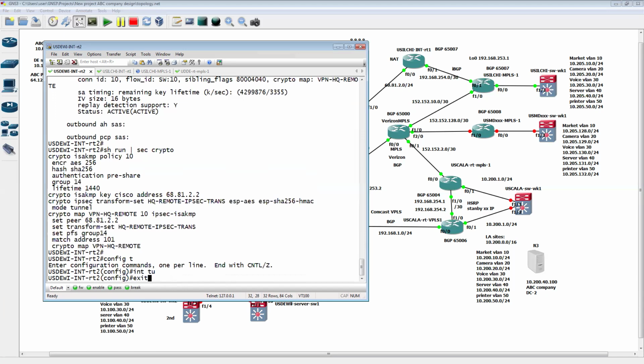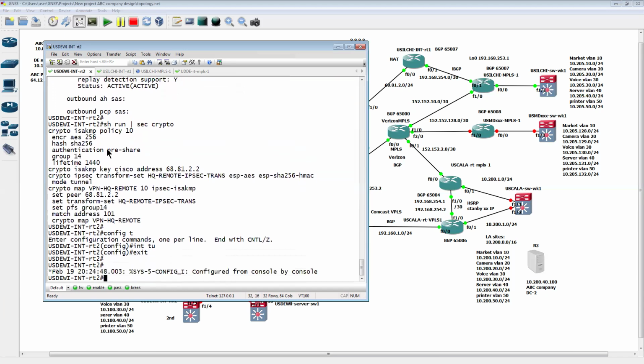Okay, but this one you have to review. This is phase one: what kind of key you want to exchange, what kind of pre-share, and then you have the password. This is phase two: what kind of mode, and then the crypto map with the peer, and then the address, which is the traffic. So this is the basic for the site-to-site VPN.